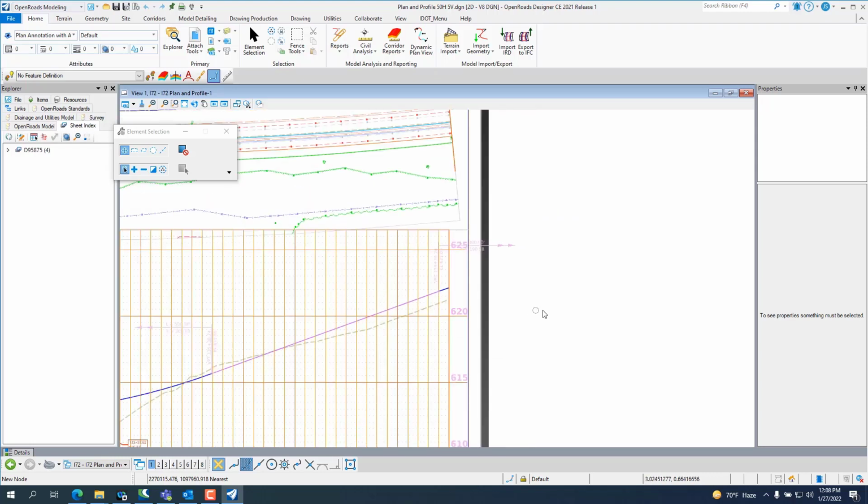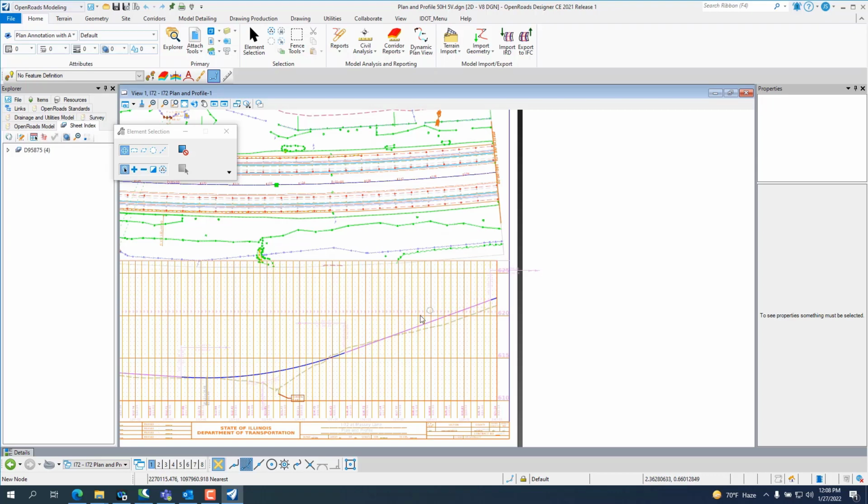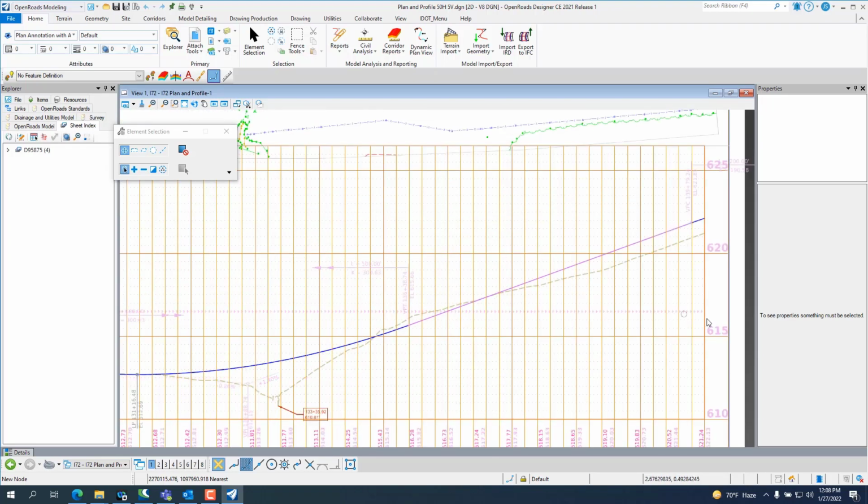So that's just how it labels everything. There may be some adjustments on your end to get it to label correctly. But that's all I have for you today.